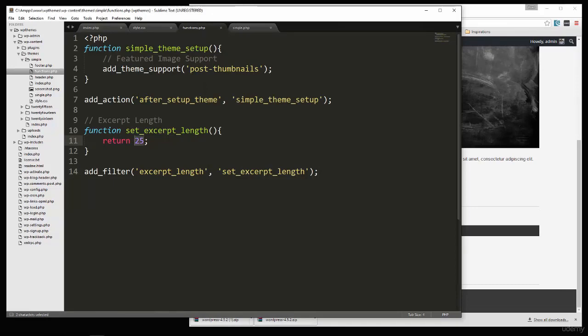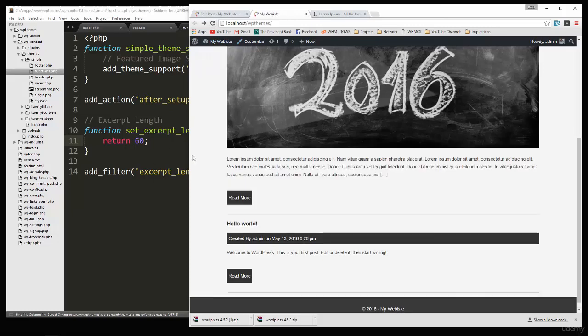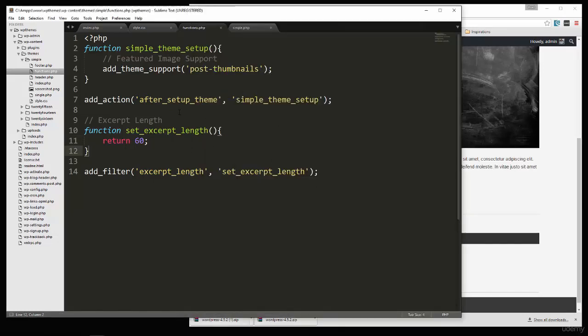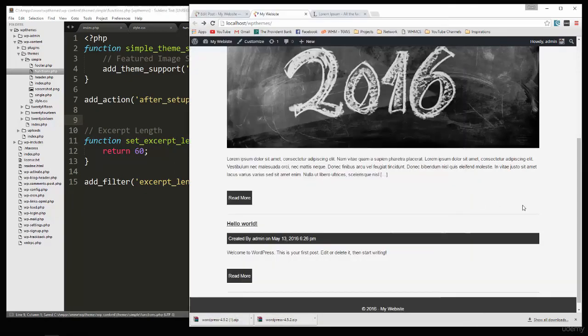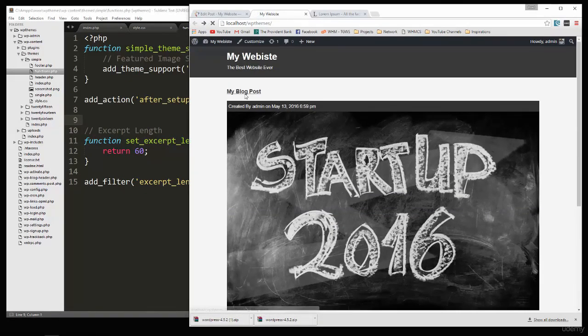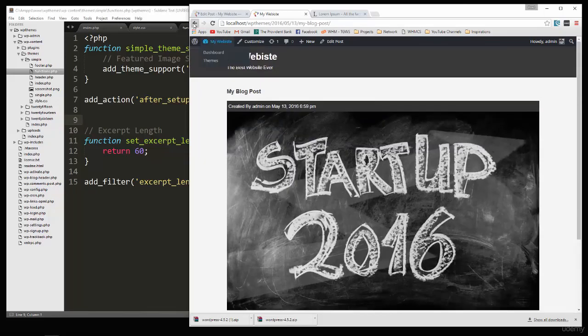Alright, I actually want it a little longer. Let's say 60. Okay, so I really didn't need to do that, but I just wanted to show you that that's possible. Alright, so we have our index page set up. We have our single post page set up. Aside from the comments, we're going to do that a little later. But in the next video, I'm going to show you how we can create a menu, and we can start dealing with pages as well as posts.